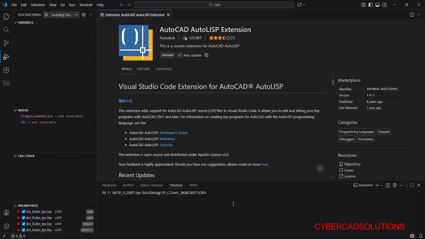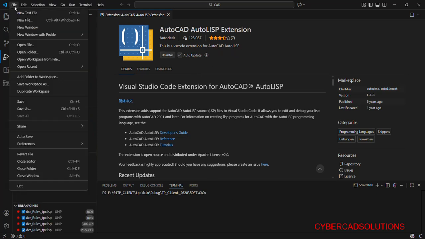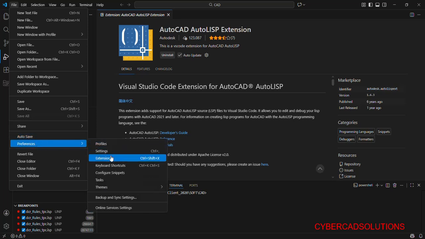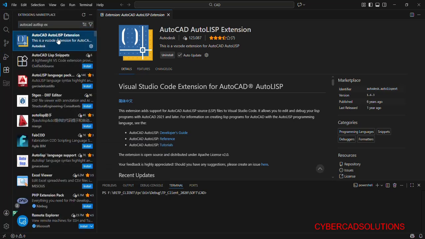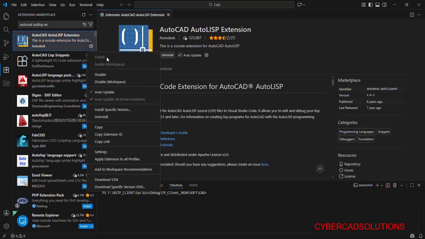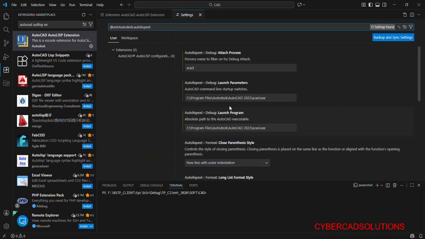After the extension installation is completed, go to the file menu, preferences and take extensions. Over here you can see the AutoLISP extension. Now select the settings for that one. Here we need to attach the process which this AutoLISP extension has to use for debugging. There you need to type ACAD, and in the launch parameters you have to provide the path of the ACAD.exe file which is in your system, based on which AutoCAD version you are using.